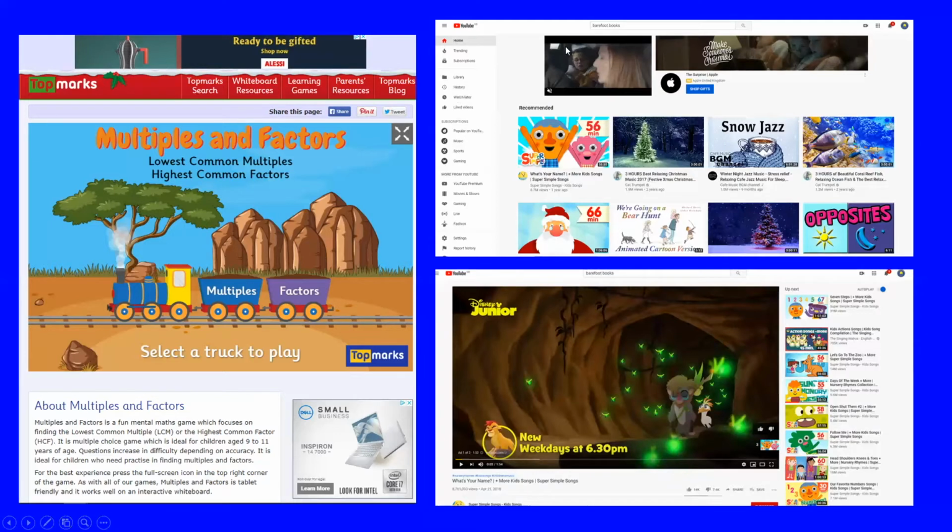Okay, the second one up here is just a screenshot of YouTube. You've got 8 videos to make a choice of. That's great. But you've also got 1, 2, 3 advertisements at the top here, Christmas related, advertising Apple, advertising different things, which are probably going to be far more entertaining for the children to be watching than the learning video that is being accessed down here.